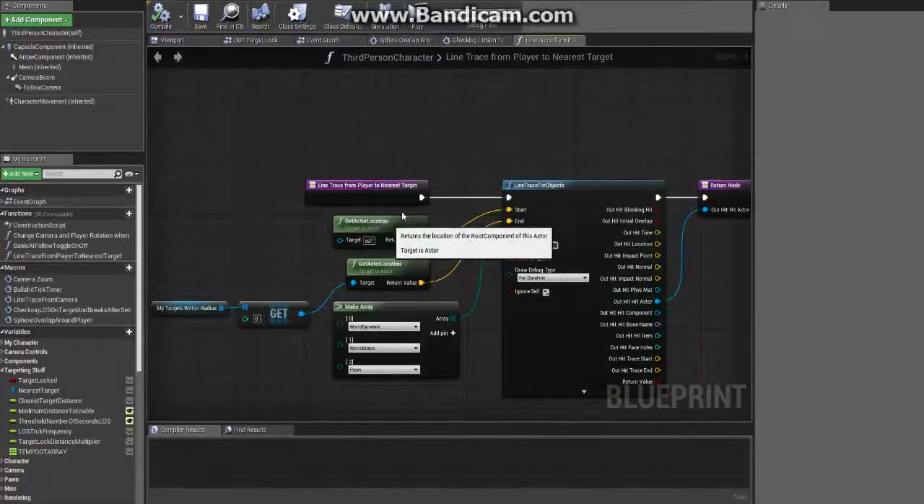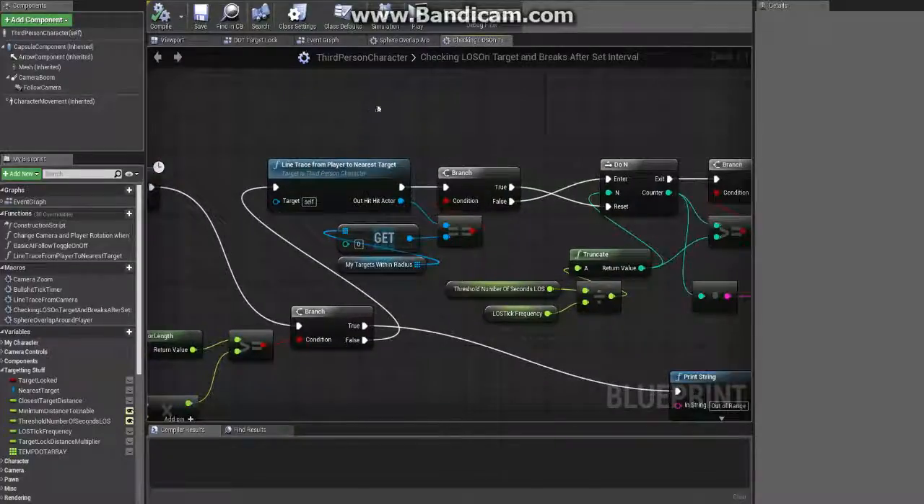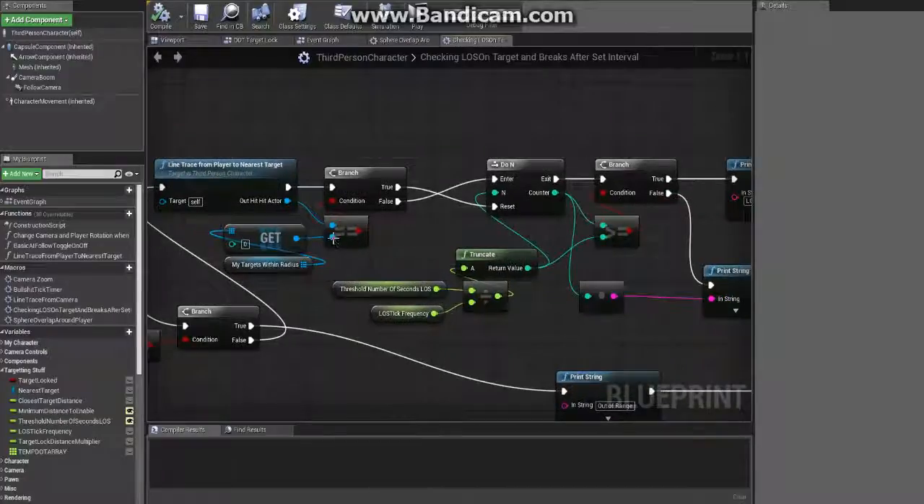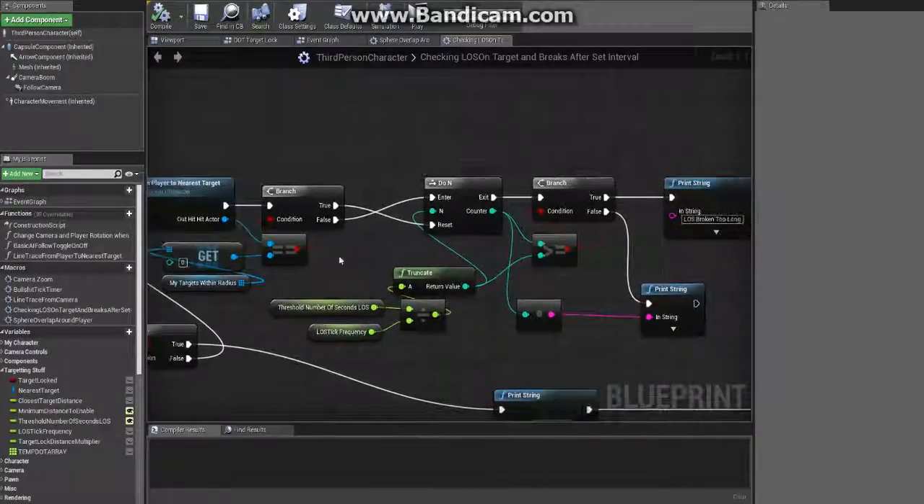It's a simple line trace. It shoots from the actor to the target actor. So nothing fancy. Just a simple function. So then it takes that actor that it hit, whether it be the wall or anything, and it compares it to our target, and it says, hey, are you two equal to each other?